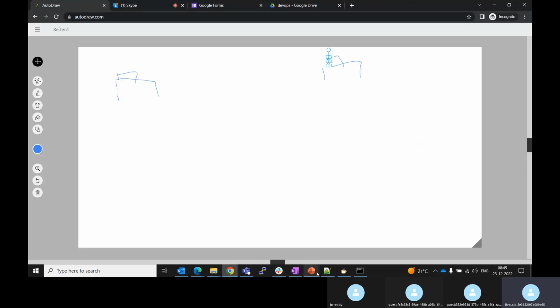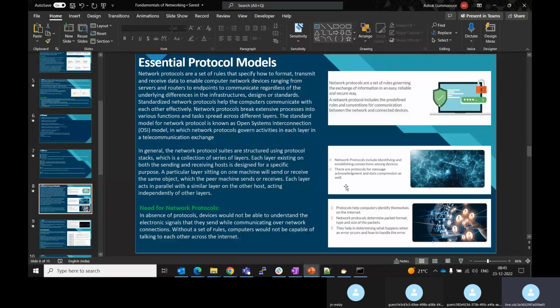Okay. Now, before going on, I will just give a PPT. See, as I mentioned, what are these network protocols? These are a set of rules that specify how to transmit and receive data over network devices, meaning exchange of information in an easy, reliable, and most secure way, because the data has to be secured. It helps you communicate using standard network protocols with each other and hides the extensive process, meaning whatever happens in the back end, you don't have to worry.